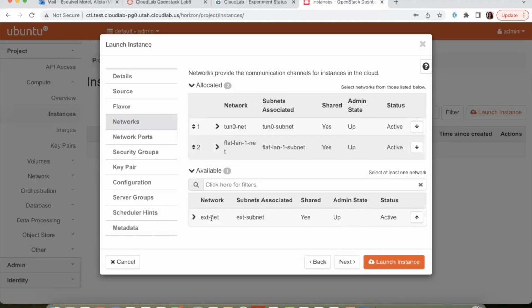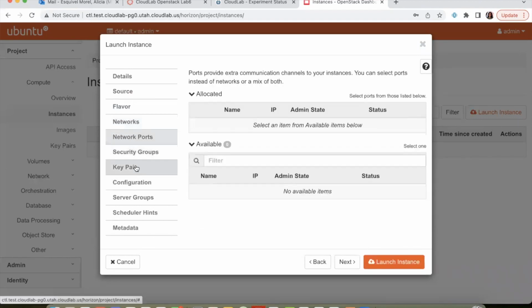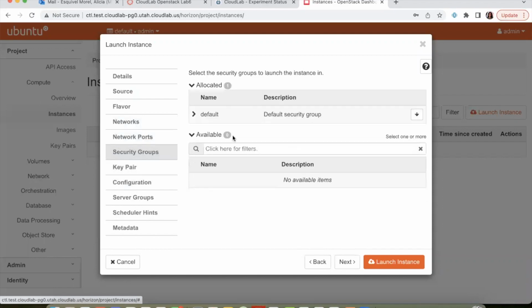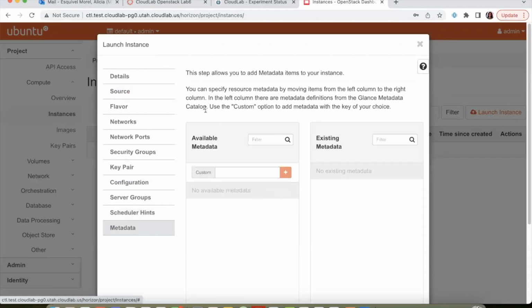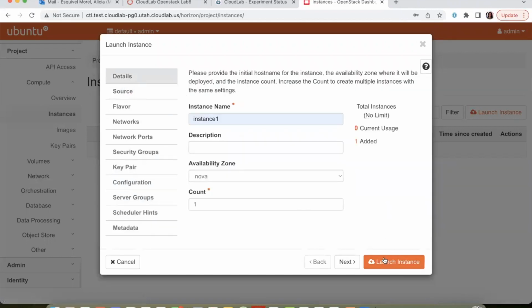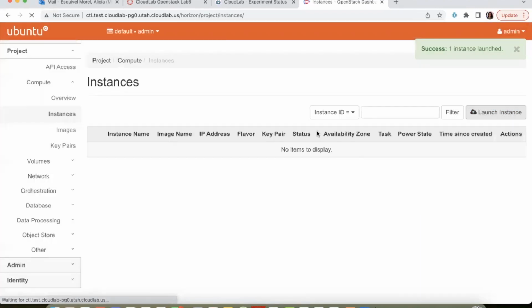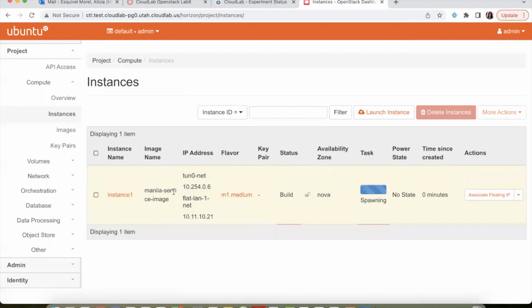The external one, we leave it. Then network ports, we don't change anything. Security groups stays the default one, key pairs, configurations, and the other one, we don't need to change anything. So let's go back to details and launch the instance. This should be very fast, like just a couple of minutes.